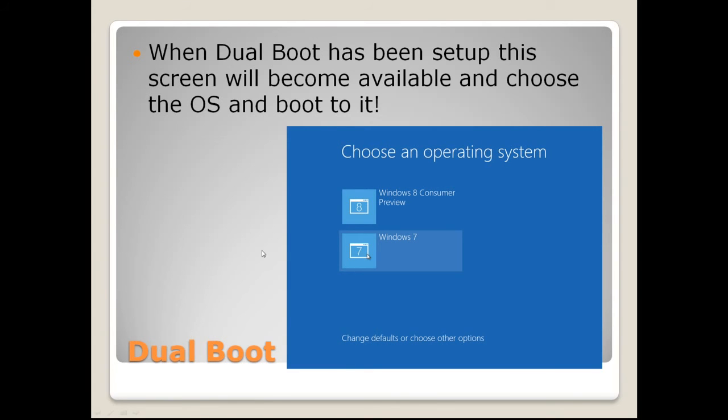When dual boot has been set up, this screen will become available, and you choose the OS you want to boot to. So as you can see, dual booting is set up on this virtual machine, and it works. So we've got a little Windows 7, a little Windows 8. I could choose either one.